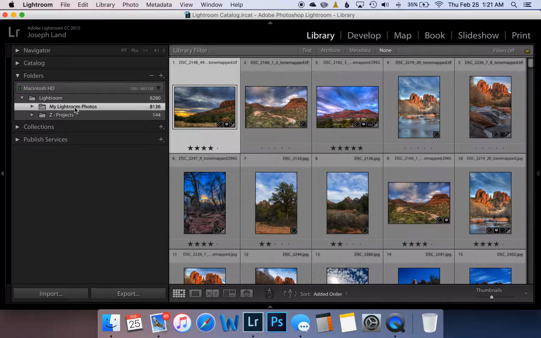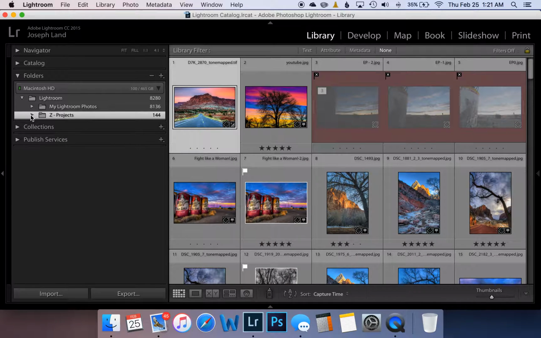So this is where I store all of my photos that I'm done editing and ready to share online and print and do whatever I want to do with them. Z Projects is, I call this a miscellaneous folder. This is where I put pictures that I'm working on.